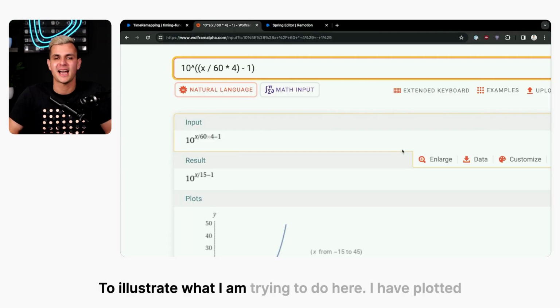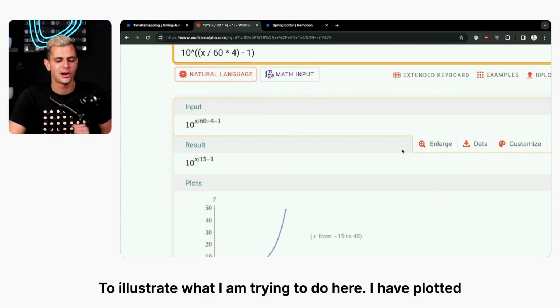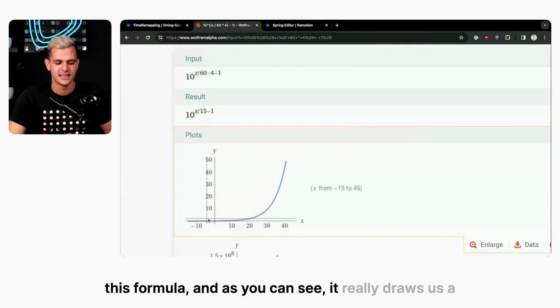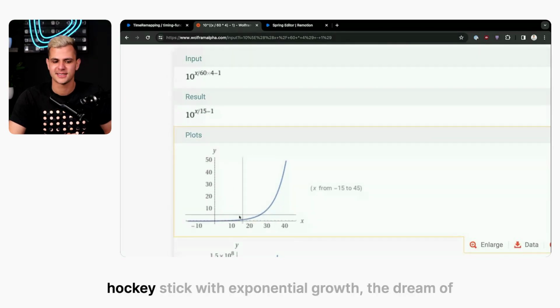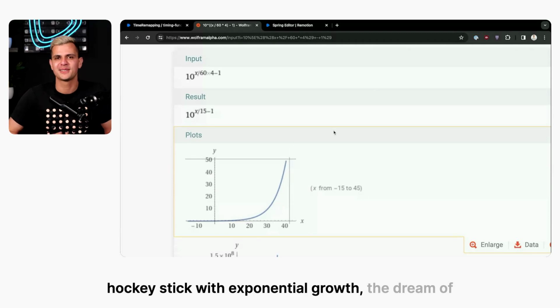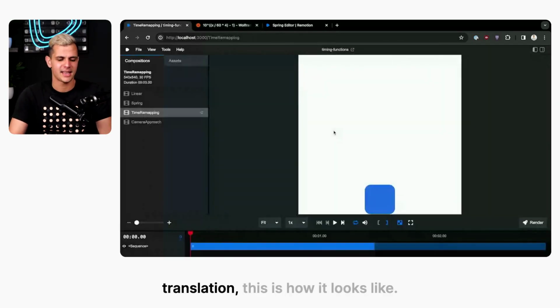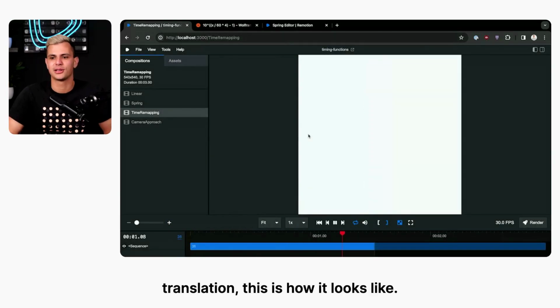To illustrate what I am trying to do here, I have plotted this formula, and as you can see, it really draws as a hockey stick, exponential growth, the dream of every startup founder. And if you apply this as the translation, this is how it looks like.